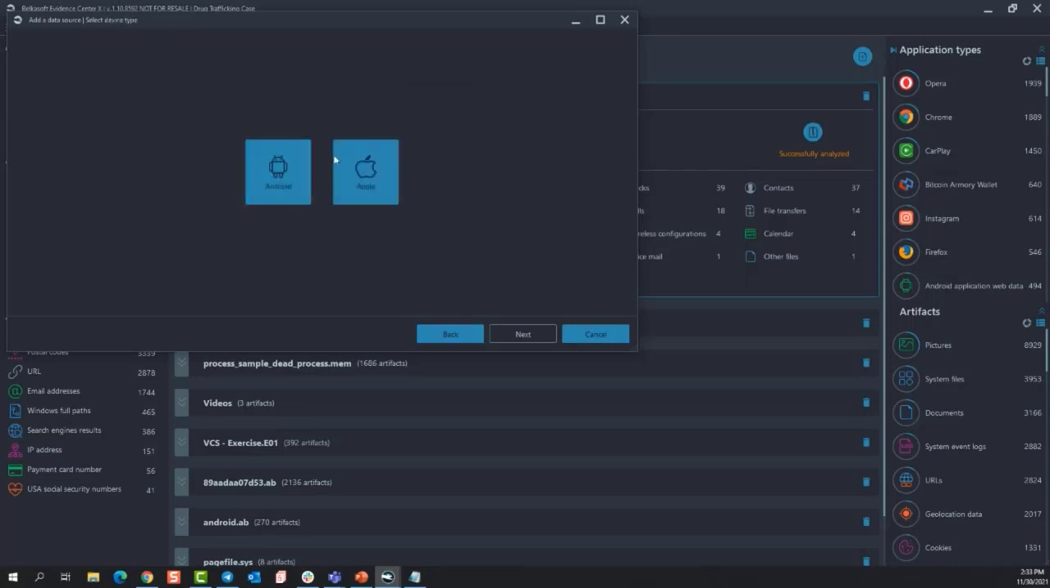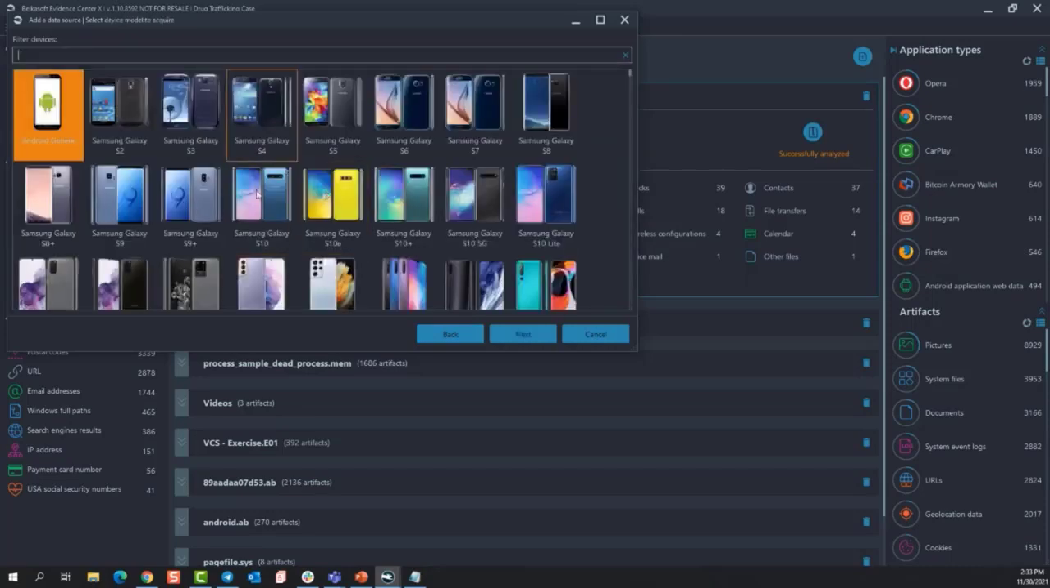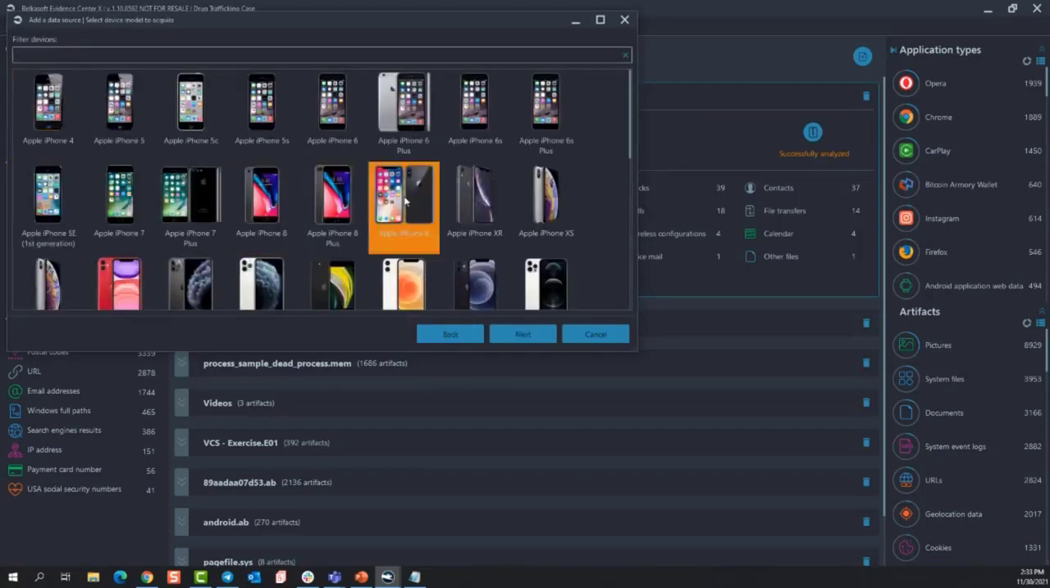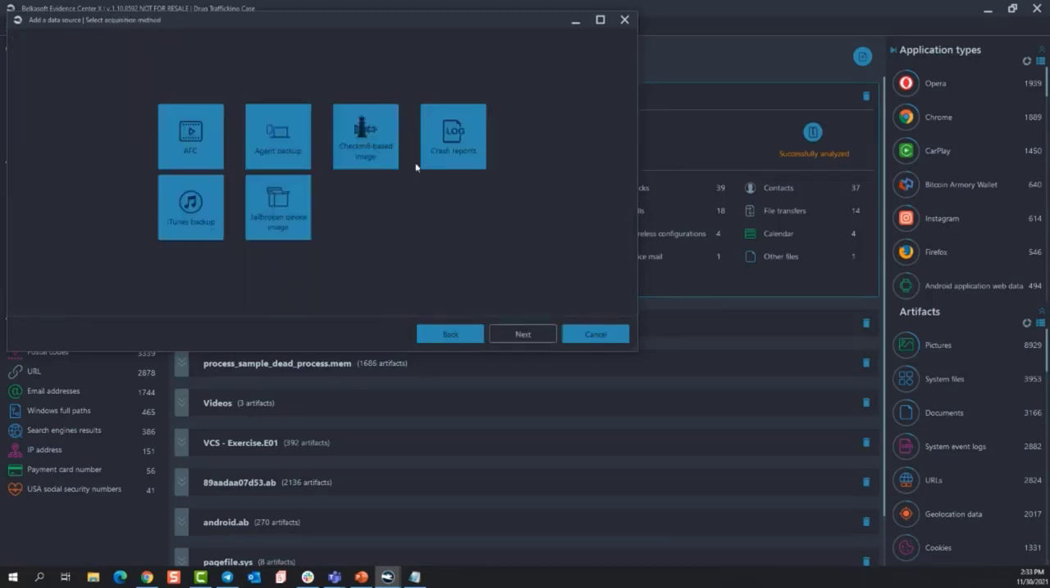If I go to mobile, my 2 options, Android, you select whatever type of device you have. If the one you want is not listed, we do offer a generic Android version. So if I go to Apple, again, let's say I just select a device, go next. Any acquisition method that is available for the device you've selected will be present in this screen.